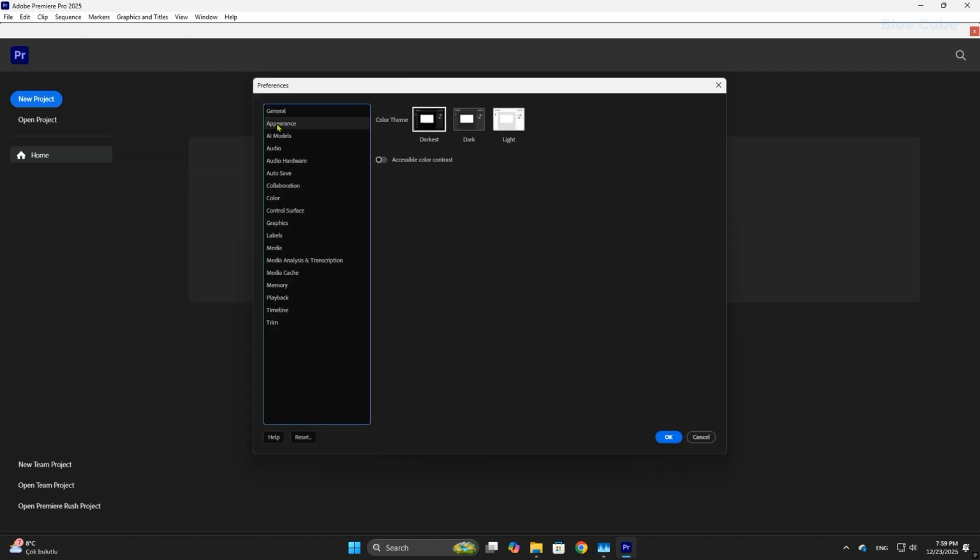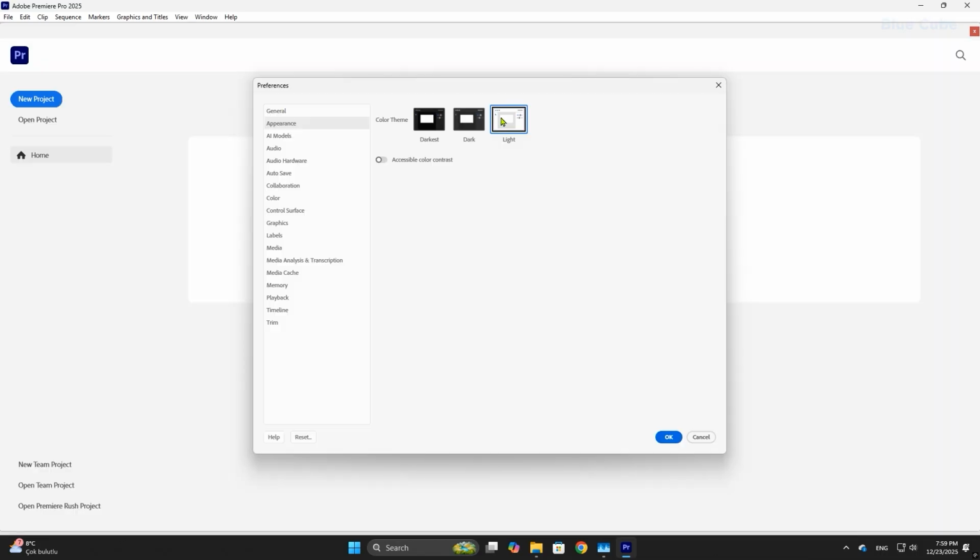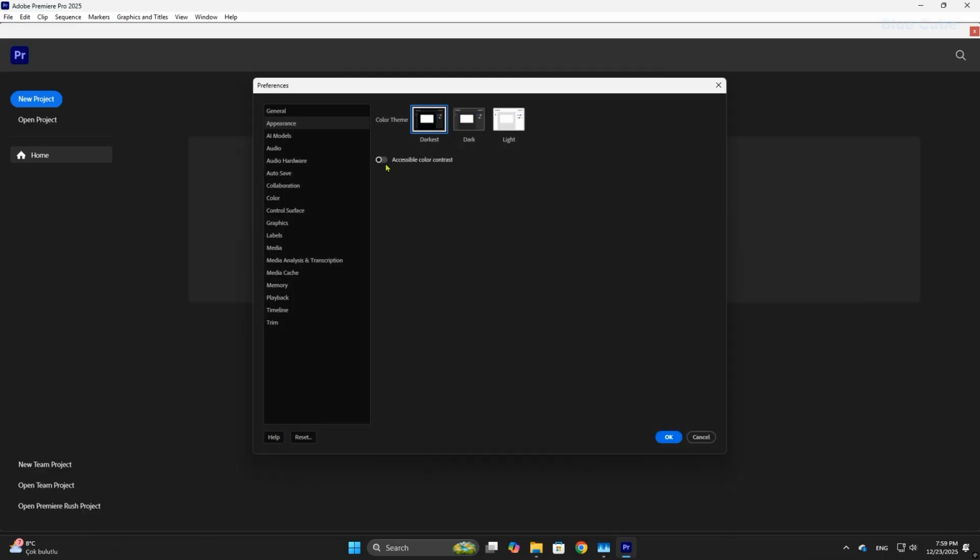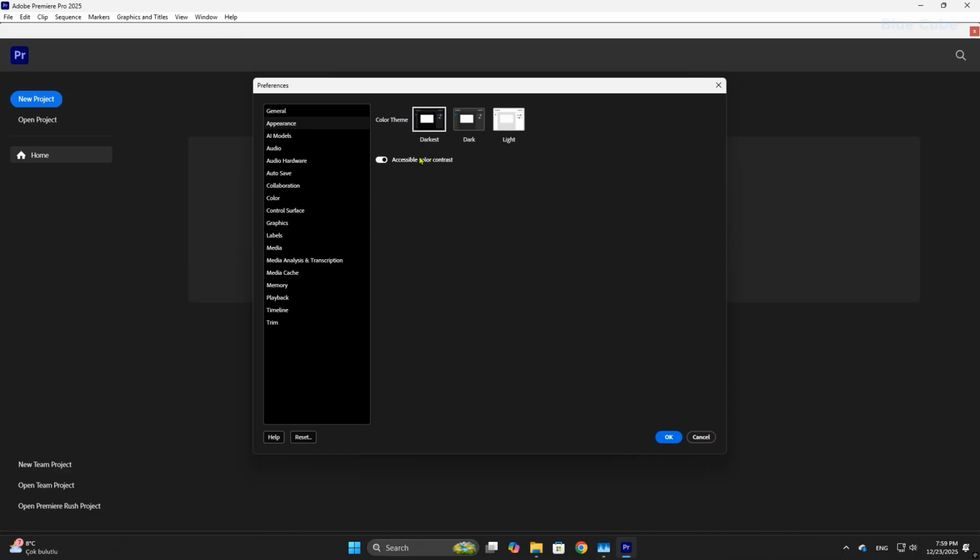In the Appearance tab, you can change the theme color based on your personal taste. I choose Darkest, and I also enable accessible color contrast to make the interface clearer and easier on the eyes.